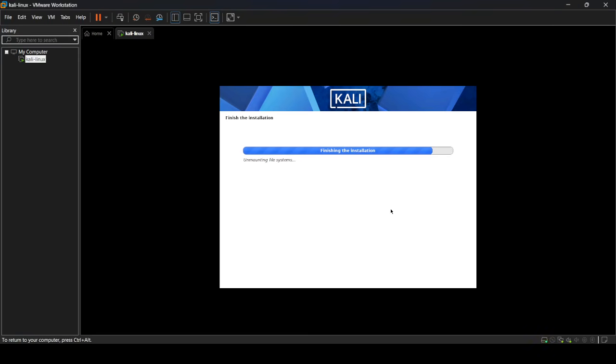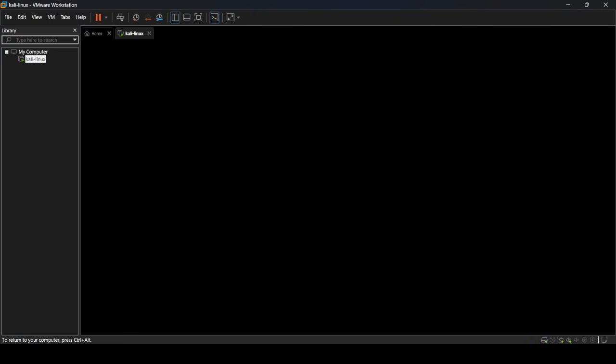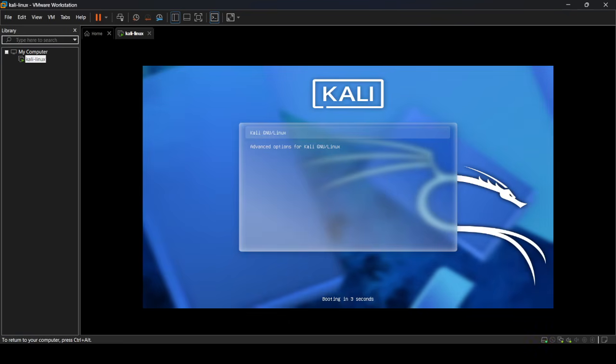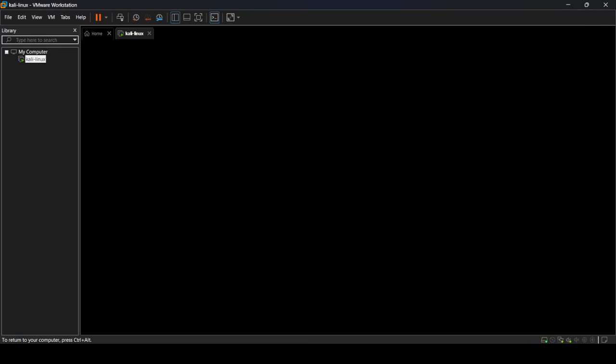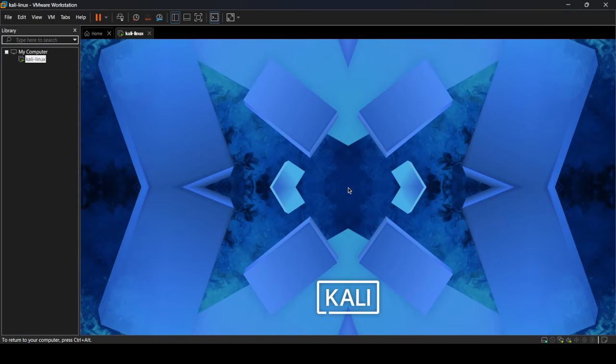Okay, so it's almost going to finish only. Yeah. So system reboot is now happening. You are going to get your Linux instance right here. Yeah, let's just wait. So here you need to enter your username and password, what you saved that time, and here you can see that dragon right here.